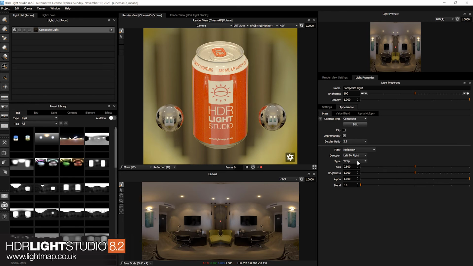and we can now explain the different types of reflection. So by default, we feel the most common way people will use this is to reflect the entire lighting design.